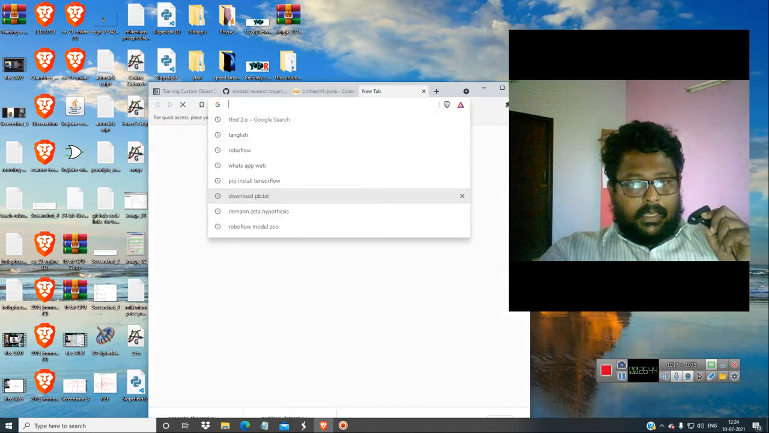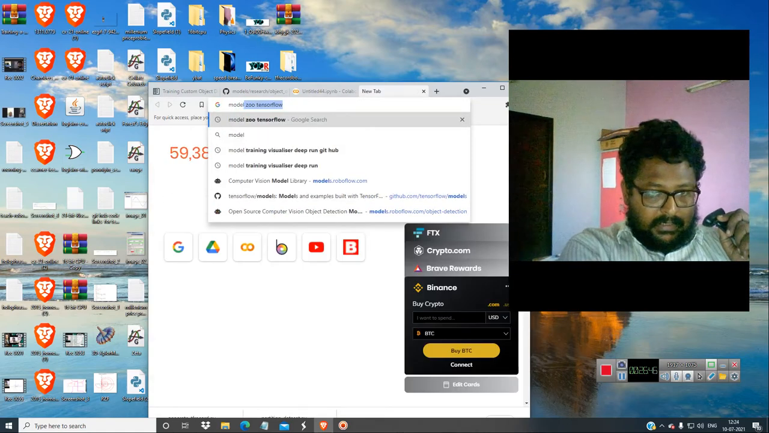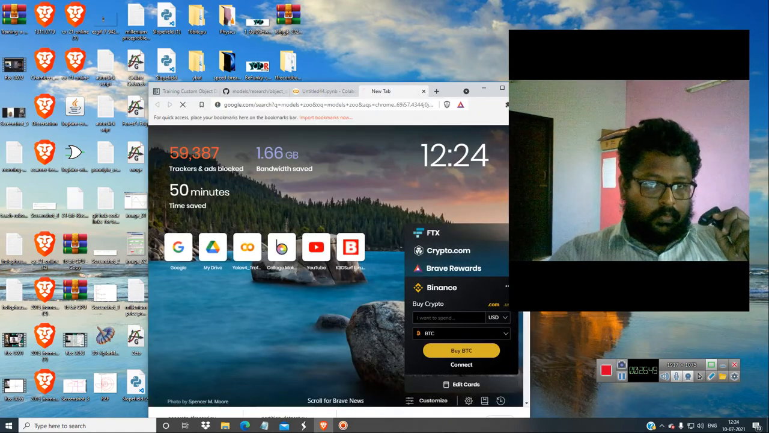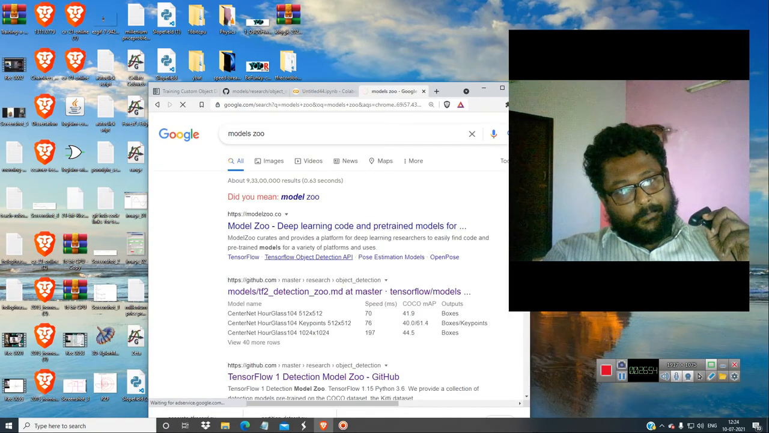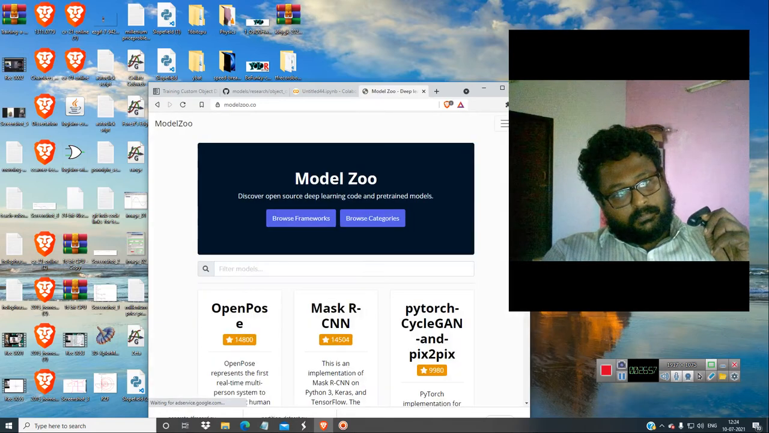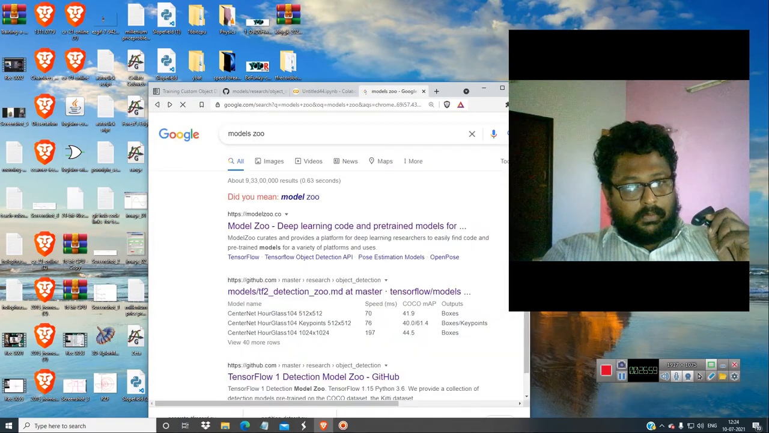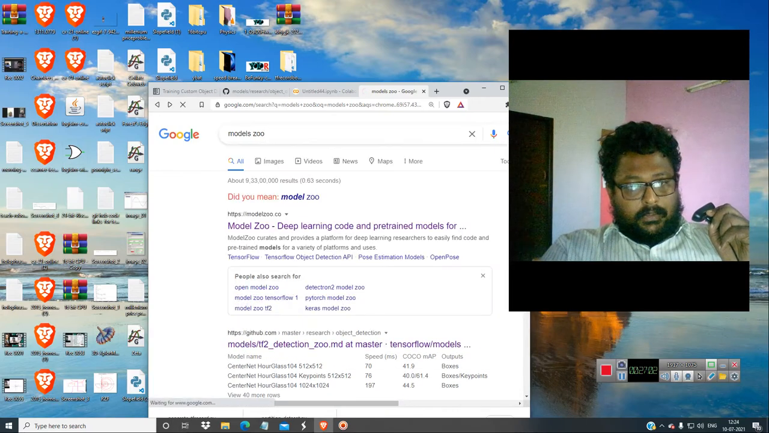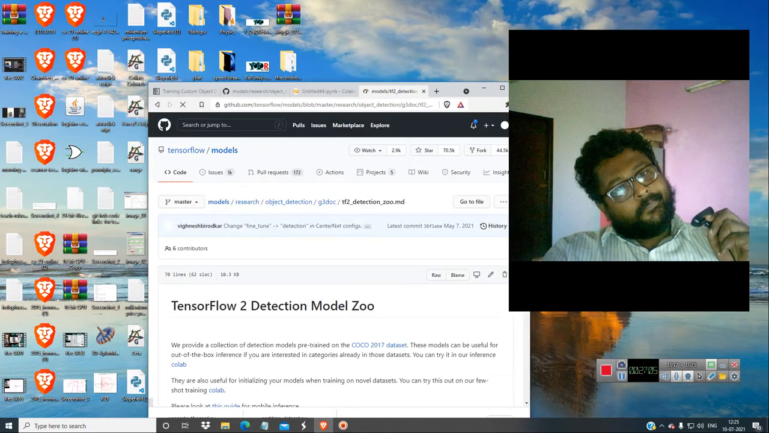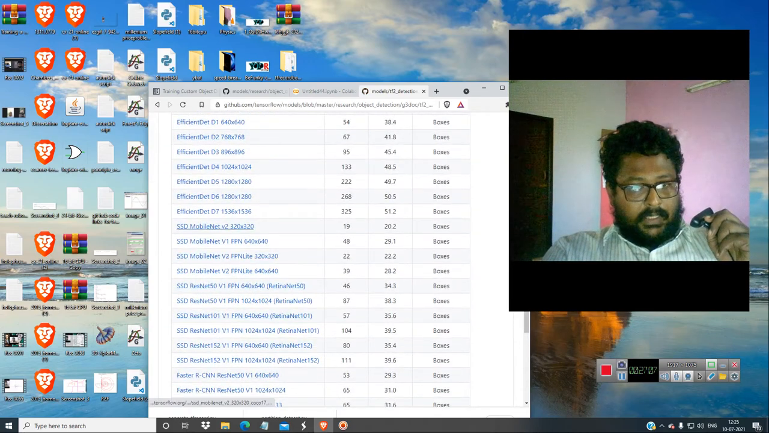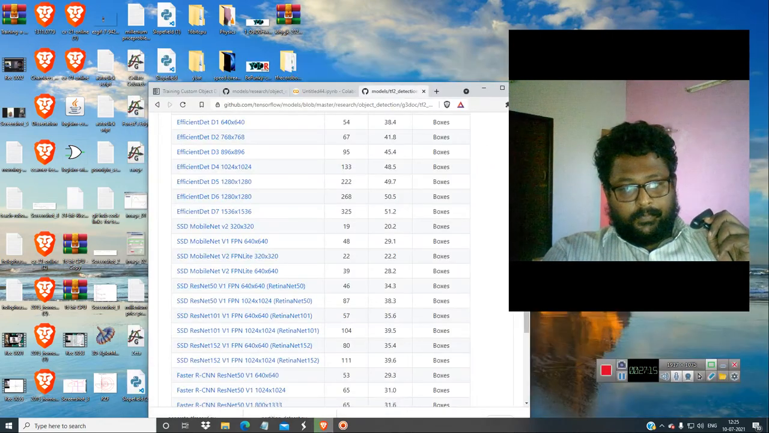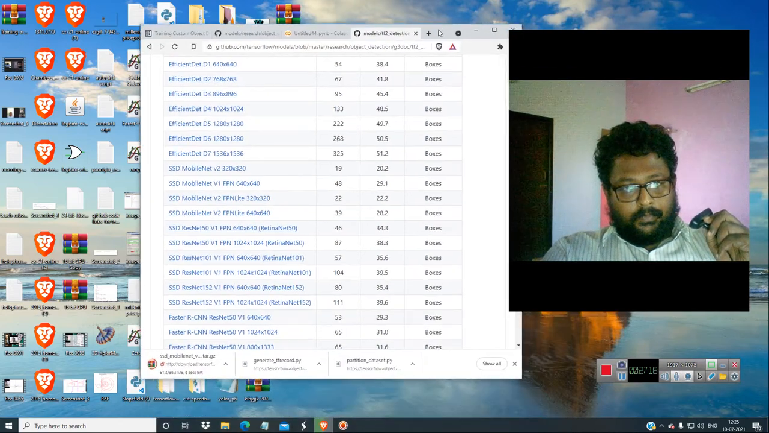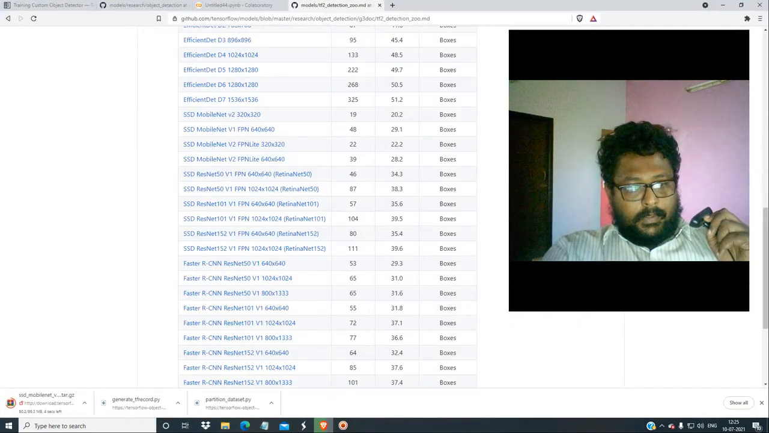So you can go here, model zoo, model zoo TensorFlow, this over here, model zoo tf2 TensorFlow. Get back down over here and go to the SSD. Just download it on desktop, so it will get downloaded.